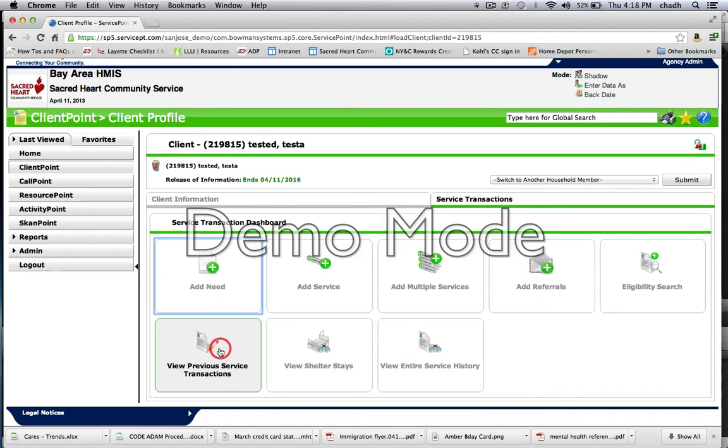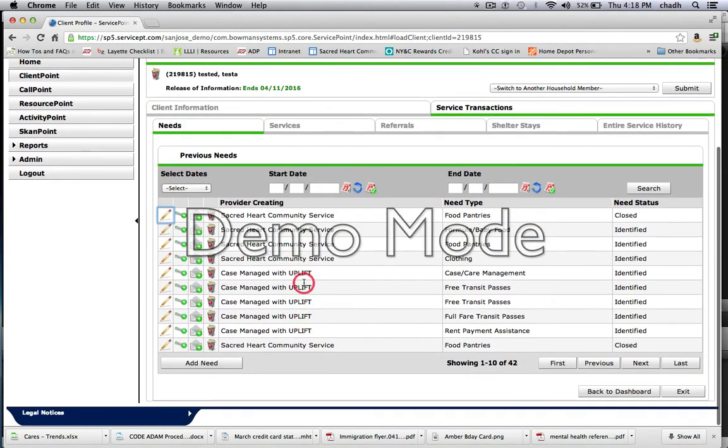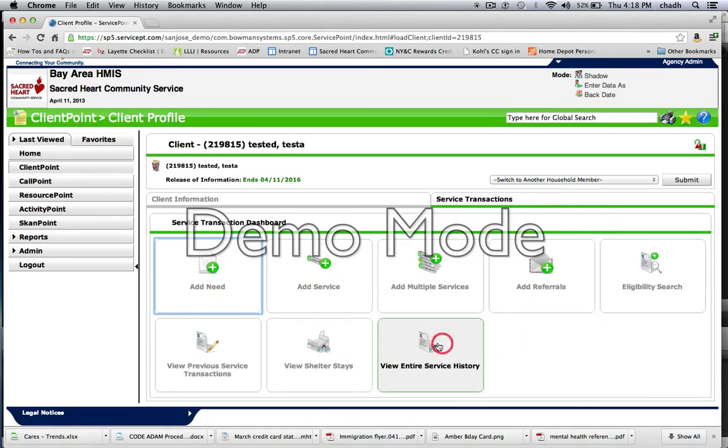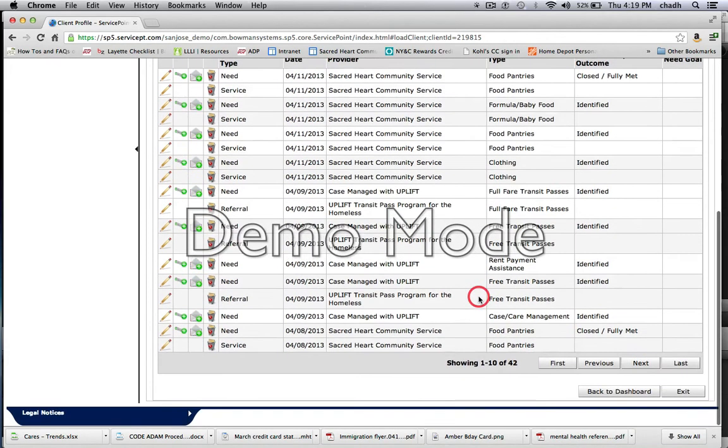You can click on View Previous Service Transactions, and it shows a list of their previous visits, but it doesn't have dates attached to it, which is sometimes difficult. So I'm going to click back to dashboard and click View Entire Service History. This is a more thorough view. It shows dates right here, but it looks like there's duplicate entries. You can see 2 foods, 2 formulas, 2 foods, but all that is opening the need and closing the need. So it's actually one transaction. So it's a little bit more thorough than you may want to see, but it has the date. So those are 2 different ways you can look at the history of a person's visits.